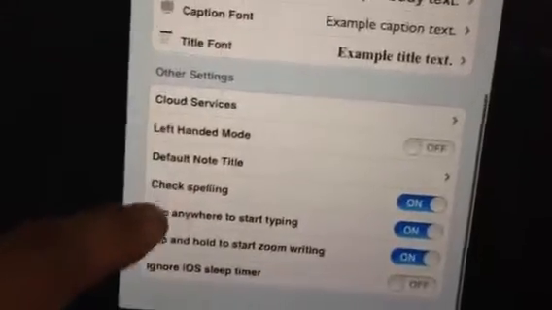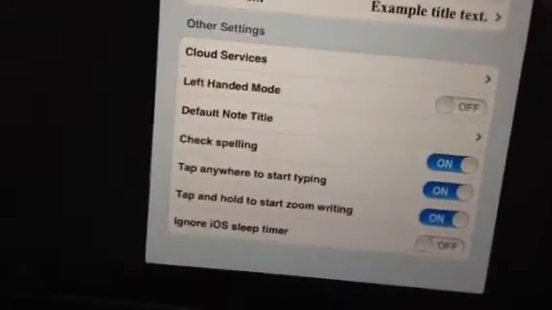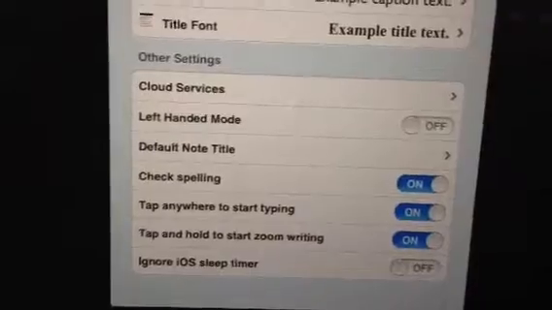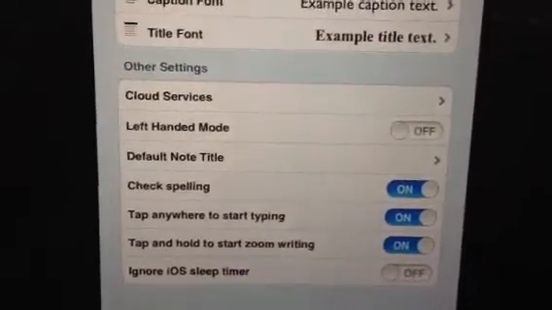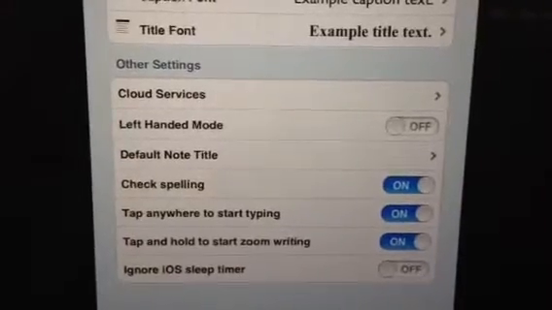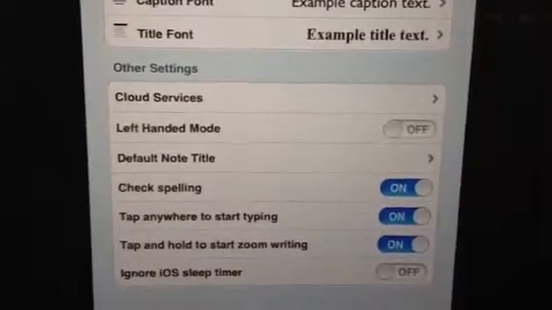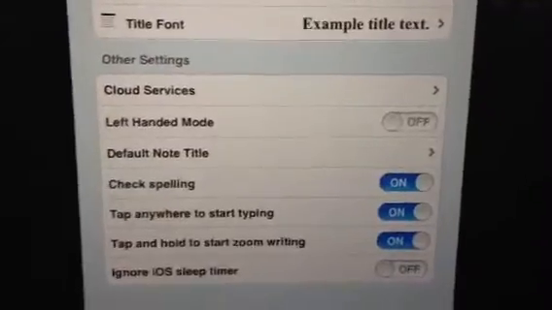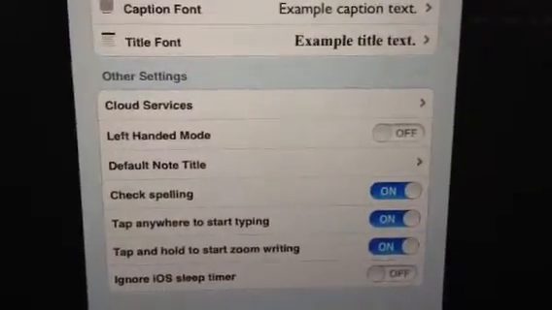Let's see, as you go down, spell check is on. You can just tap anywhere to start typing. I've got that on as well. It's just a convenience feature. If you tap and hold on an area, you go into a mode called zoom writing, which is pretty helpful, and I'll show you in the tutorial how that works.